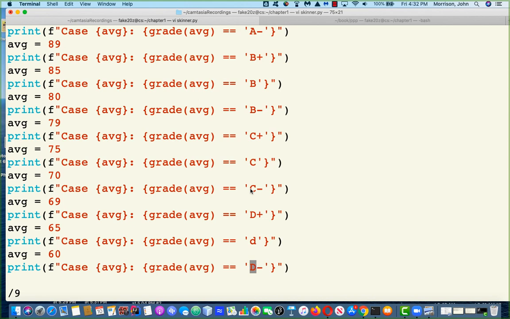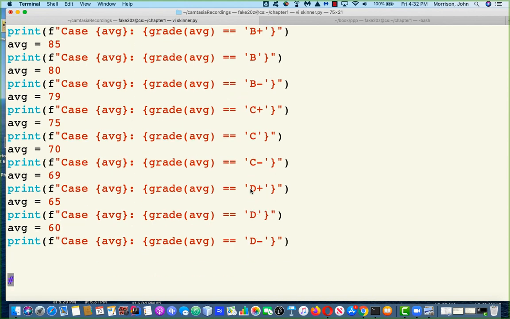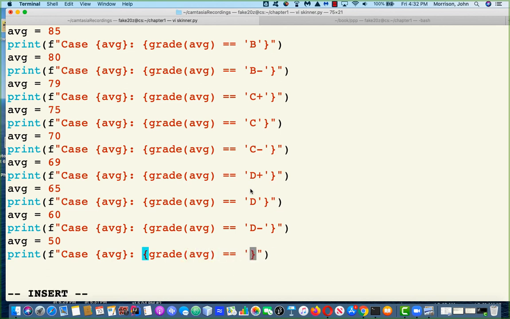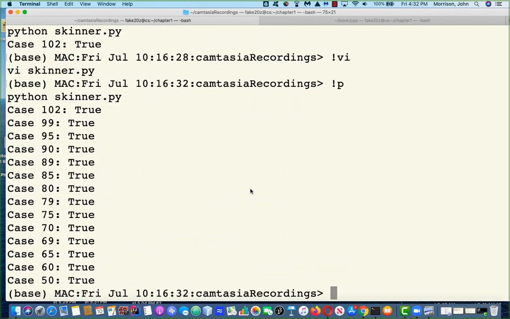Come on. Okay. And then finally we'll throw one in for an F. Let's say this poor kid got a 50 as an average. Let's see what happens to him. And we have to make sure that he gets an F, not a D minus. And close that single quote. All right. And look at that. All of our cases pass.